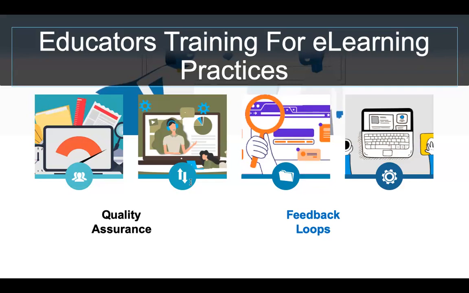And if I'm talking about feedback loops, we should establish a mechanism for gathering feedback from the students regarding their e-learning experiences. And we have to use this feedback to make improvements and adjustments to the course design. Foster a culture of continuous improvement where faculty are open to feedback and eager to make enhancements.